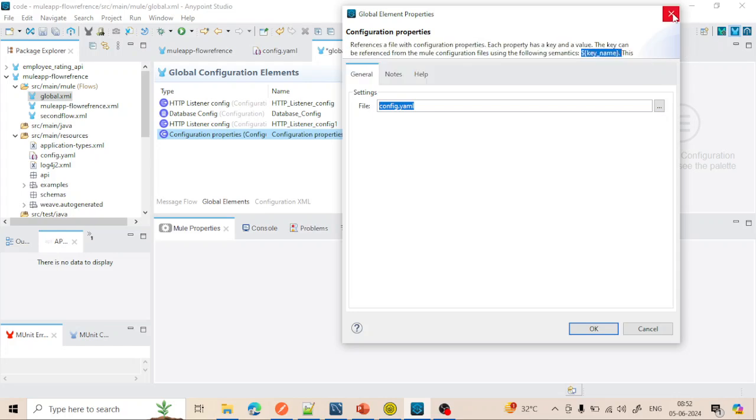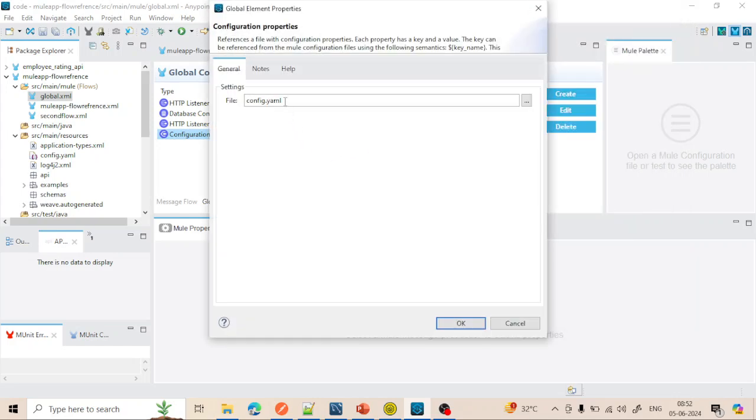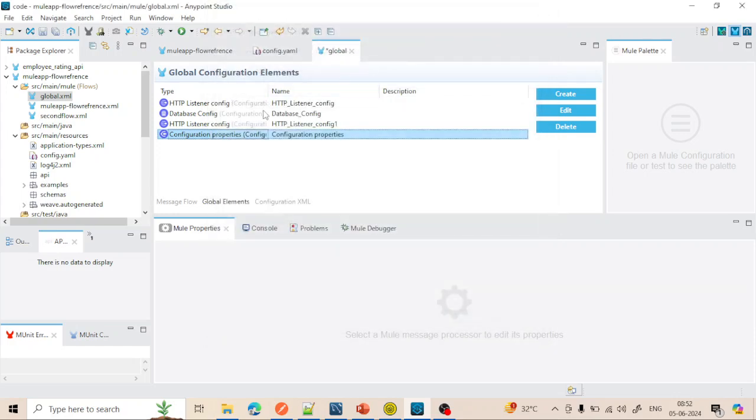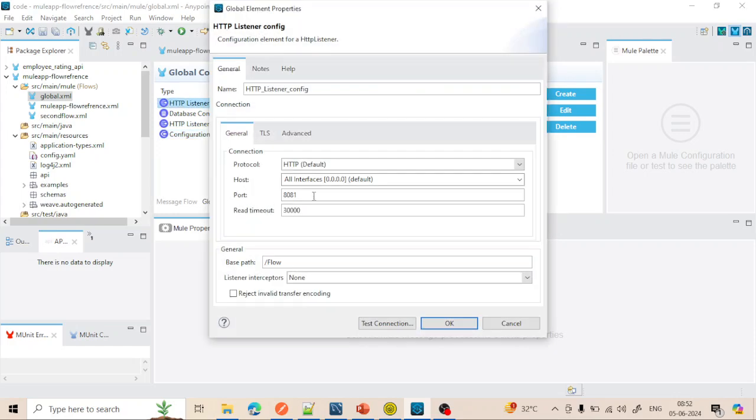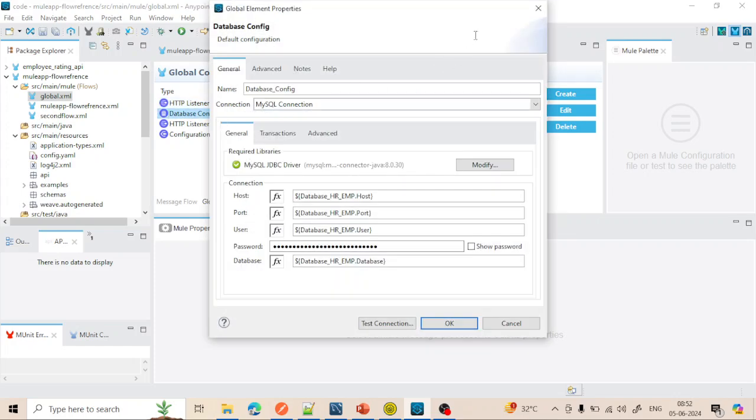So what we did, we created this configuration file, we referred to the file where we have stored the values, and now in every configuration in the http listener we are using it. Why has it changed? Let me do the database. Okay, for this it is the same.